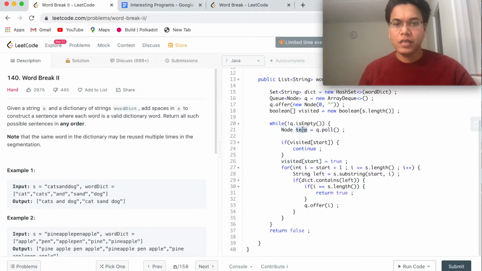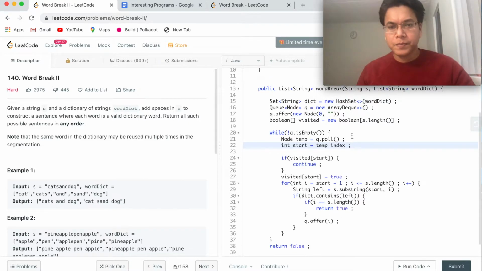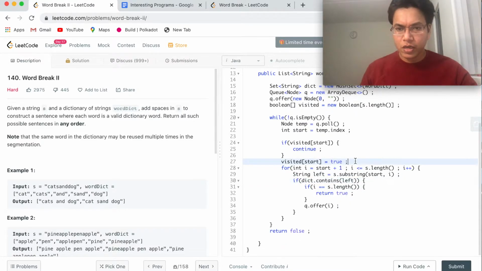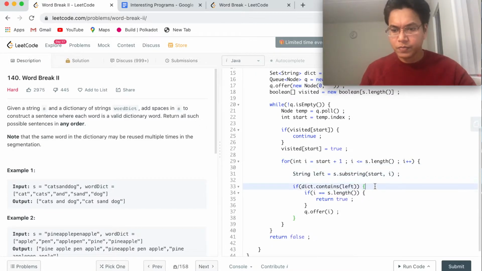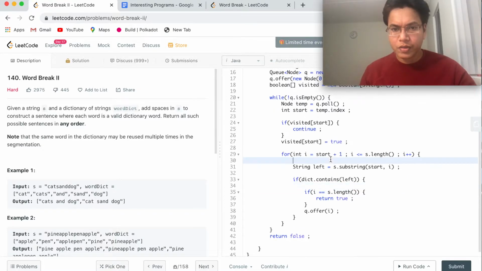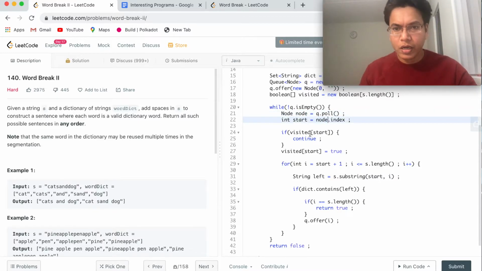And then go here, and instead of start temp, we are actually checking with start, so instead of start I'll say int start equal to temp.index. This is our start and we are dealing with start here. This is fine. This is looking a little clumsy, just give some spaces, because I'm going to insert some code here. Let's just call this temp to node, instead of temp, node.index, node start index, fine.